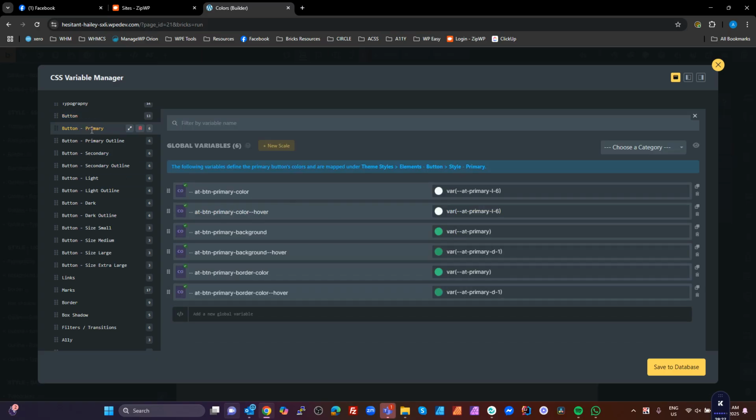We want to change the primary colors. There's our primary colors. What's the color? So the text color. What's the color on hover? What's the background? What's the background on hover? What's the border color? What's the border color on hover? Really simple, right? And then we've got the outline. This is the outline version of that button.